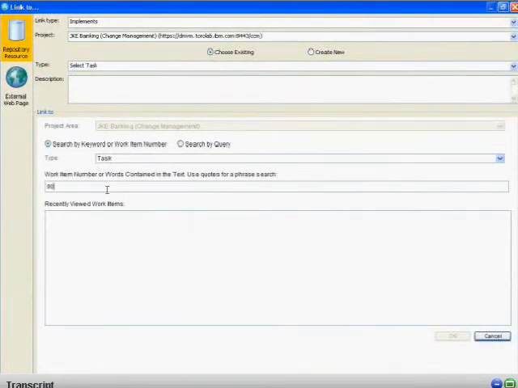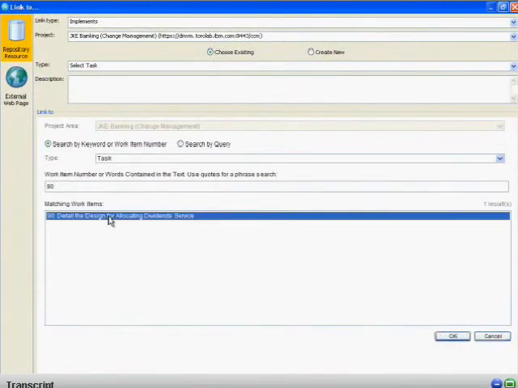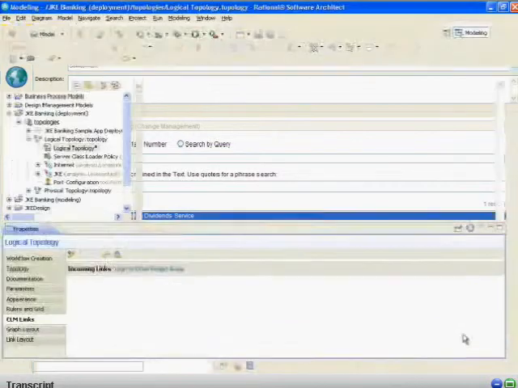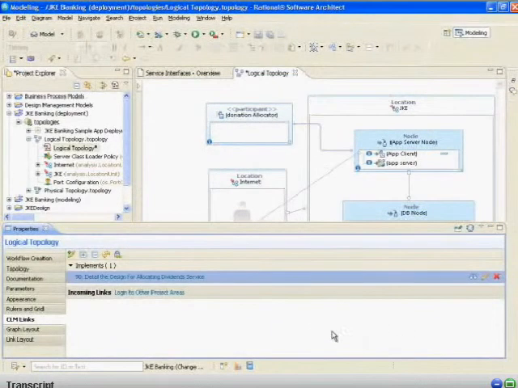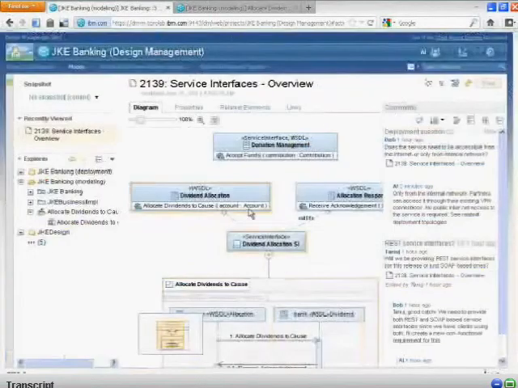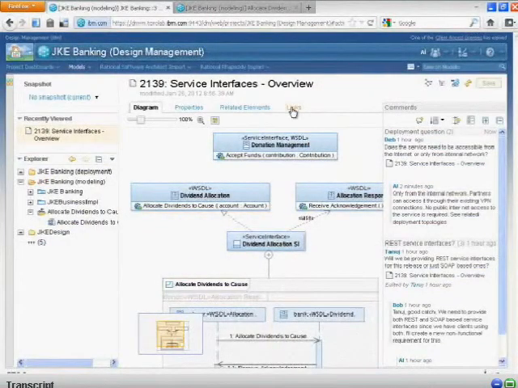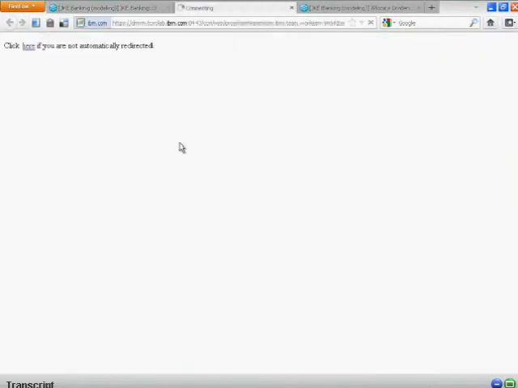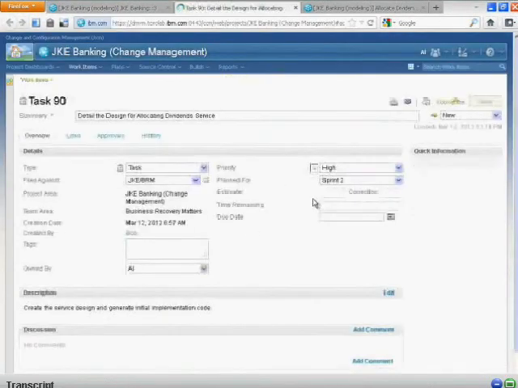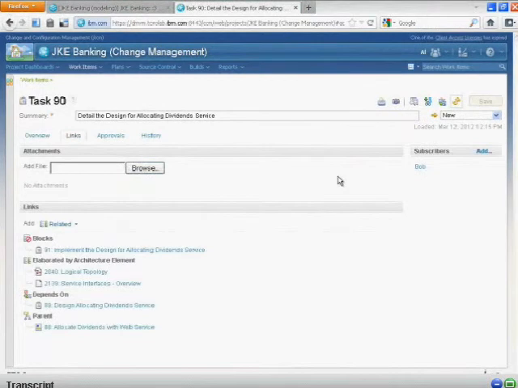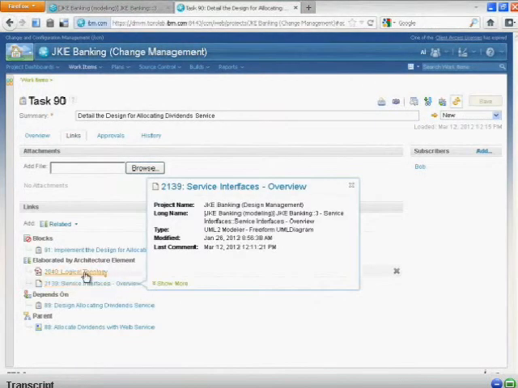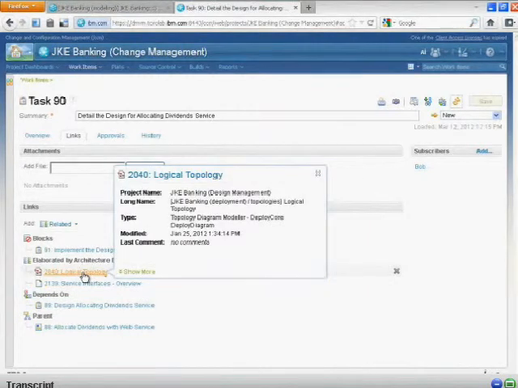And in this case, I believe it was 90, which is the detail. So he's going to link this logical deployment topology to work item 90. Now if we go back to the work item, and we can get to it because it's linked right from this services interface, we can see that task 90 is now linked to both the services interfaces overview diagram as well as the logical topology.